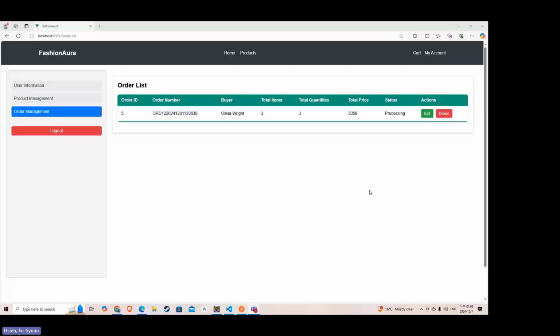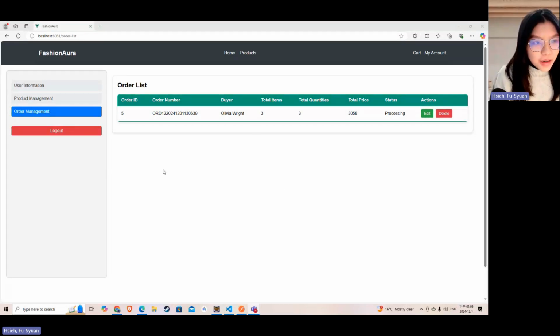So hello, my name is Fu Xuan, and today I'm going to walk you through the order manage part and the product manage part of the system. I'm going to show you the code in the backend and front end that I've done.